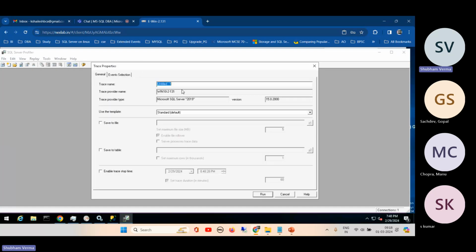Now it is totally blank, untitled. Okay, so first, this is the trace name basically. We can write a name like query monitoring, query mon. This is the provider name, the type of provider, the SQL Server version.